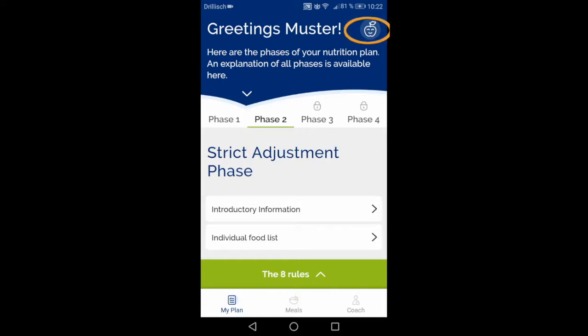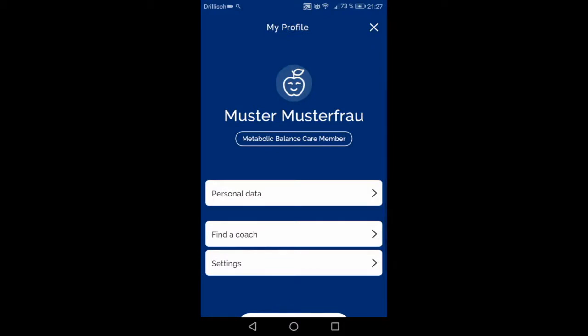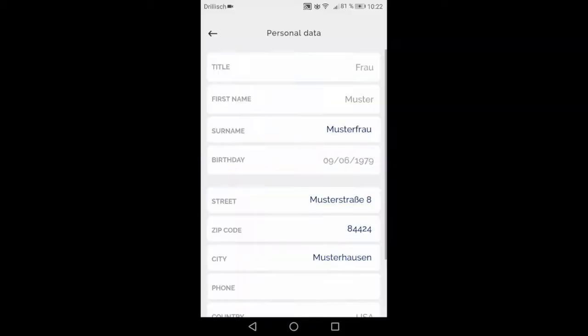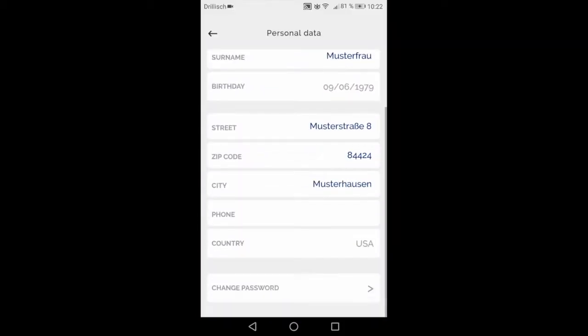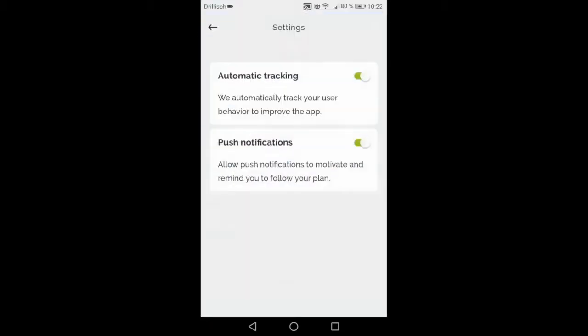At the top right, you can see the apple symbol. By clicking it, you get to Personal Data, Find a Coach, and Settings. In Personal Data, you can change your address and password. Under Settings, you can activate or deactivate automatic tracking and push notifications by moving the controller.